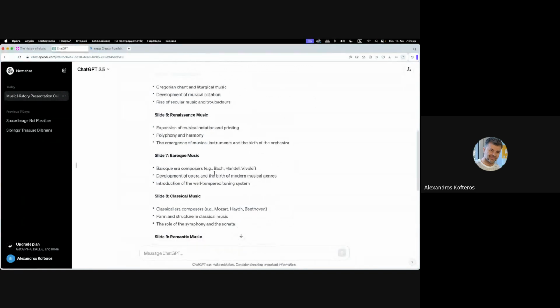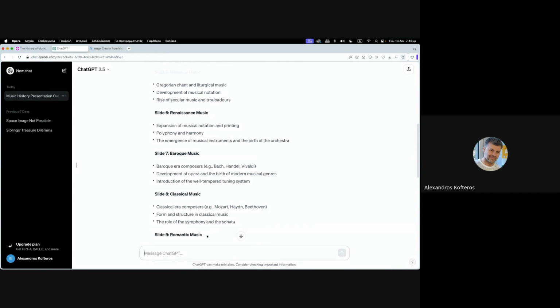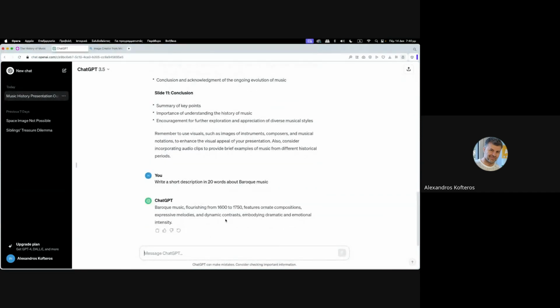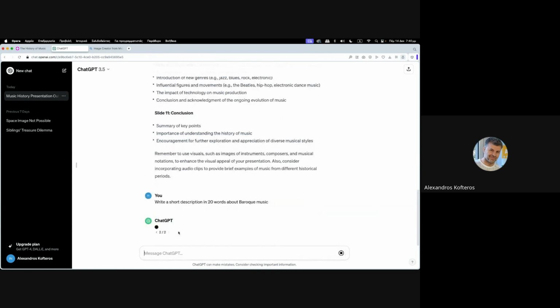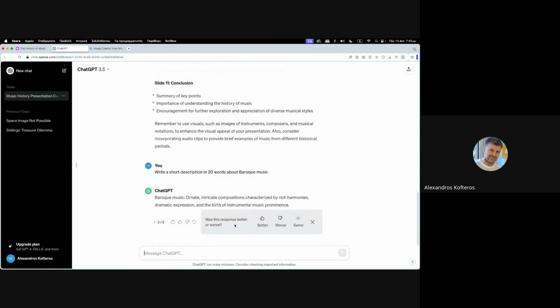And then if I want more information, let's say in the notes part of the slide or as the body of the slide, write a short description in 20 words about Baroque music. And that's it. It can even give me, so this is what I wrote. And of course I can regenerate that better.